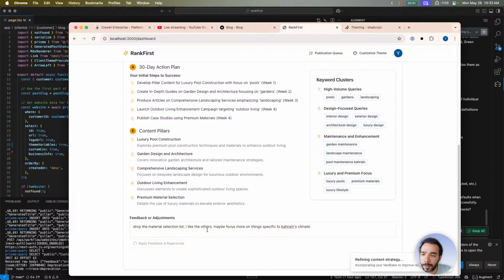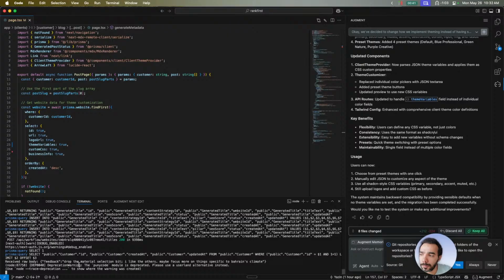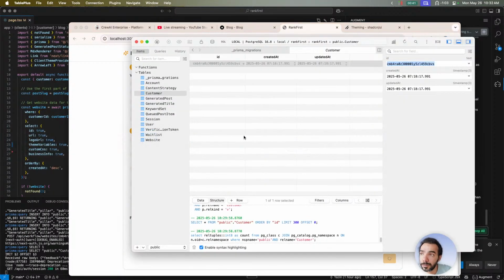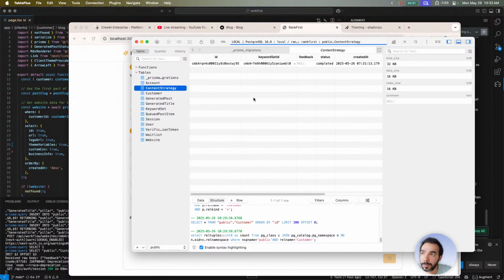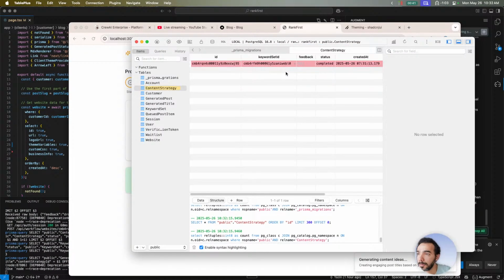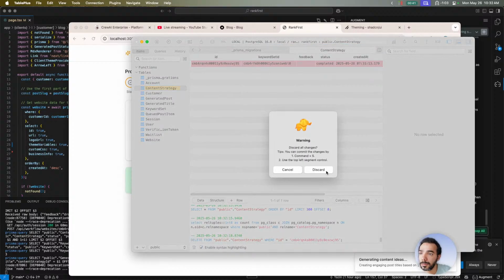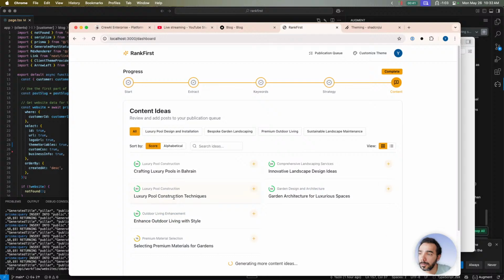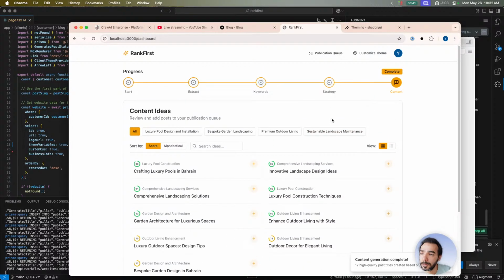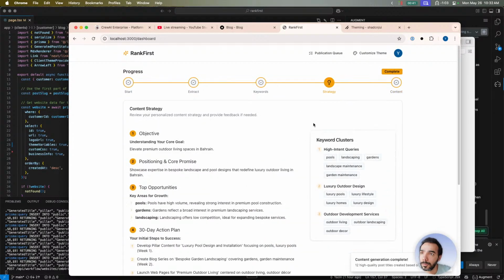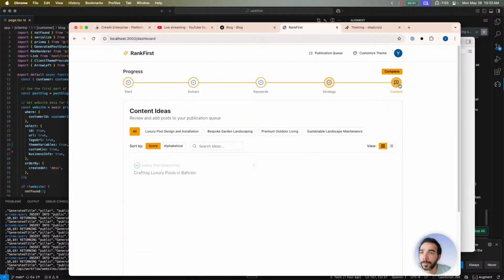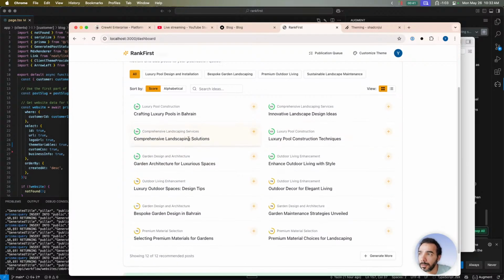So if I regenerate now, probably not going to work. I don't know. What does it do with the existing content strategy that it just came up with? I guess maybe just kill that. You can't. Oh, I just created another one. Okay, all right. Cool. Oh, look, it worked. Nice.